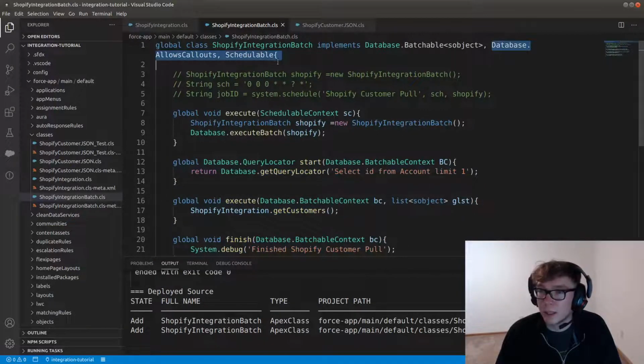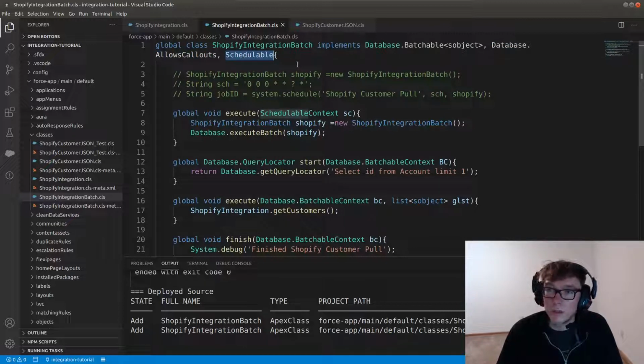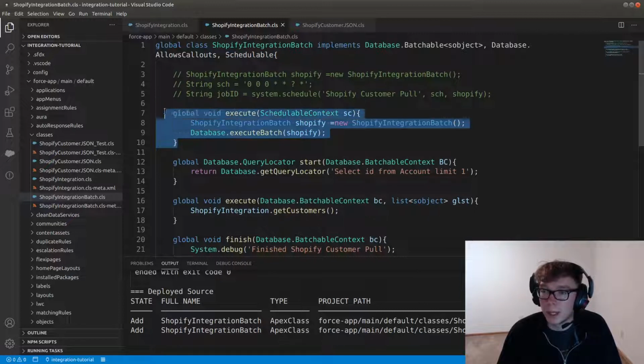We also have the Database.AllowsCallouts. What this does is this allows us to use callouts inside of a batchable context. So it allows us to speak to Shopify inside that batch context. The final thing is we have the Schedulable interface, and what this does is this allows us to schedule the batch, and we need to implement this method here, the execute, so we can do that.